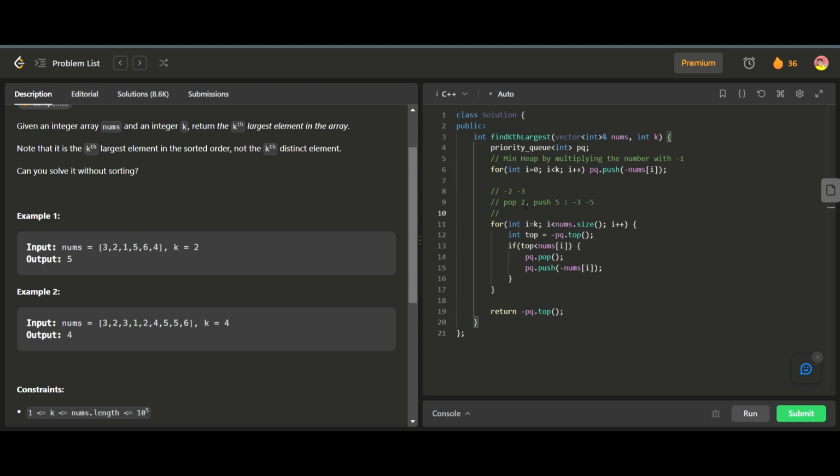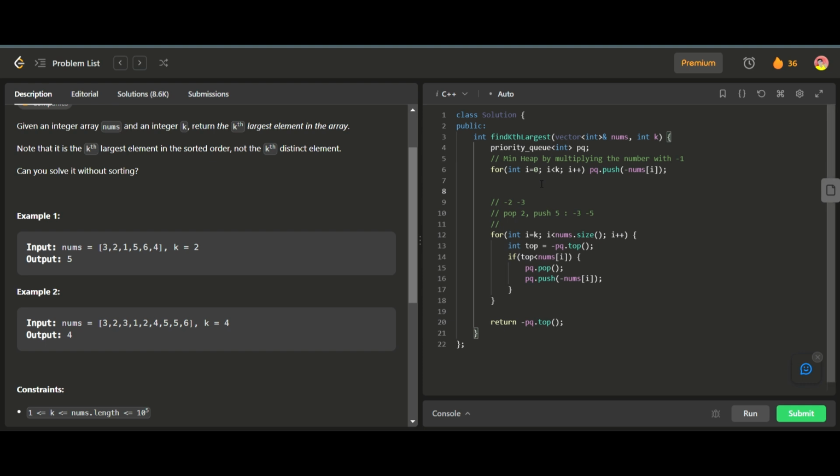Now we come to this. Okay, let me write it here as well, so it will be good. 3, 2, 1, 5, 6, and 4. Now the number 6 is also greater than -3, the number 3. So we will just pop out 3 and push 6. So this will make my priority queue -5, -6. What next? 4. So 4 is smaller than 5, so we do not need to consider it. So as you can see, the priority queue is maintaining the size of 2, and we are considering that we have the greatest 2 elements in our priority queue.